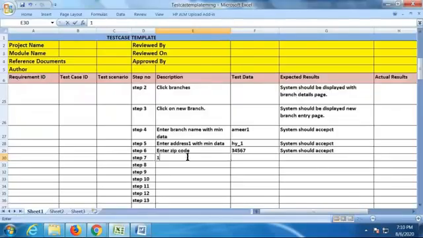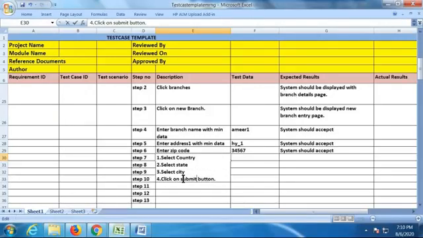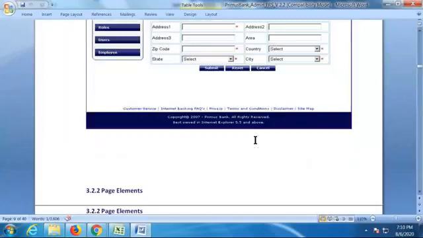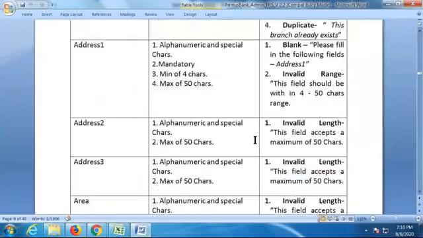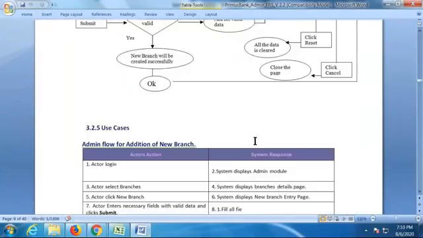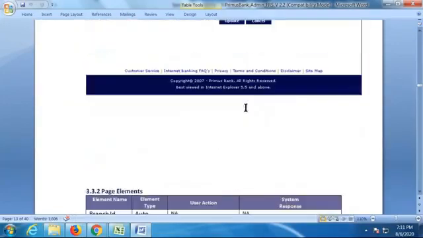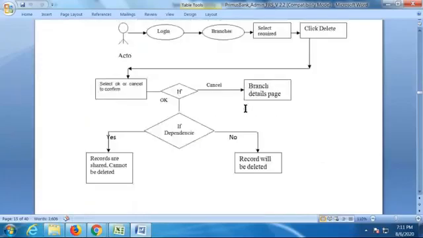Number 1, select country, select state, select city, click on submit. So when you click on submit button, we don't have data for this, leave it. What is your expectation here? Look at that use case, they gave very clearly. Use case itself, they gave clearly. Here this is missing, you can write, see, system should accept.